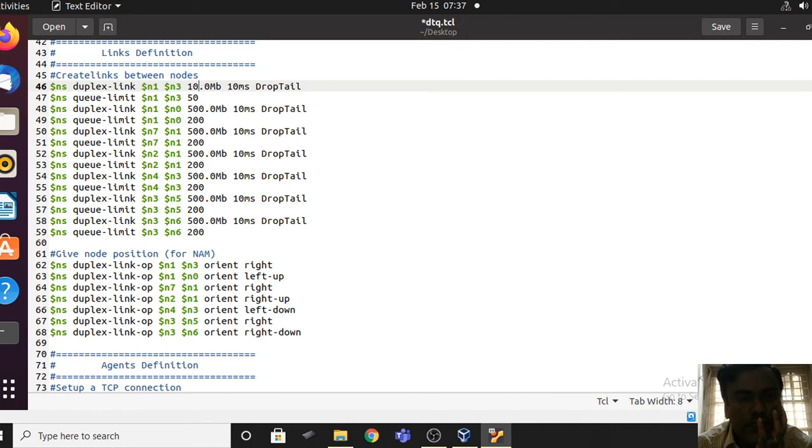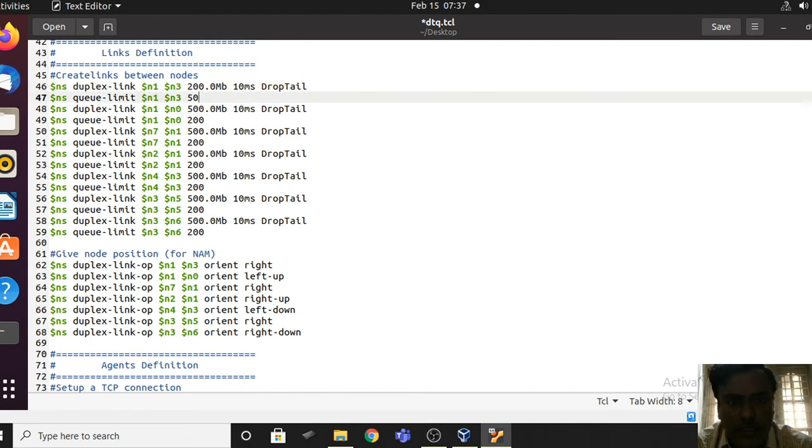So let me take this time as 200 and this time 50 plus 100, that is 150. Earlier it was 150, so I am increasing both of these values by 100, right? You just save and close this and you can simulate this.